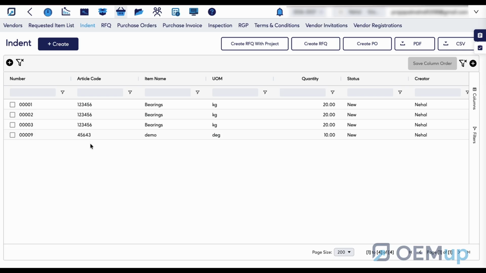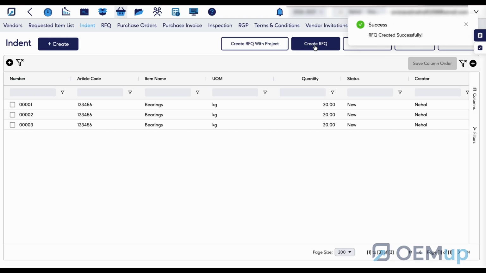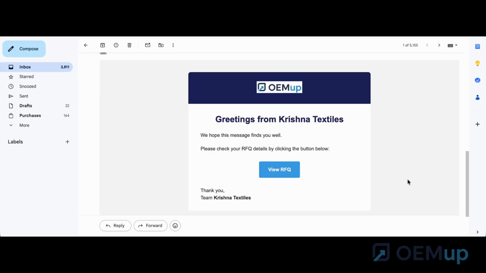Here, a mechanical seal. Select the indent you want to source, then click Create RFQ. OEMup generates the RFQ and confirms, RFQ created successfully. Instantly, your vendor receives a branded email with a View RFQ button.